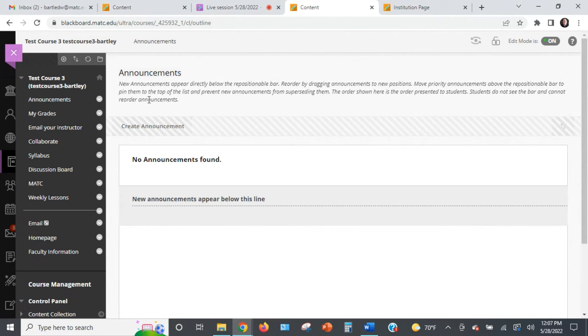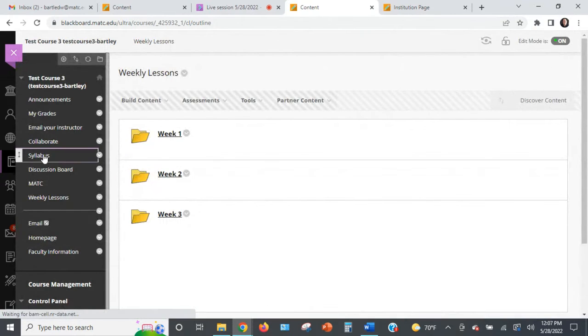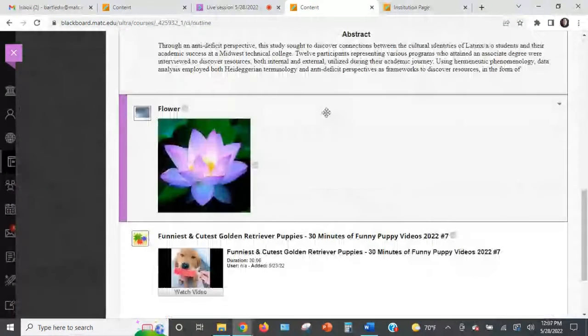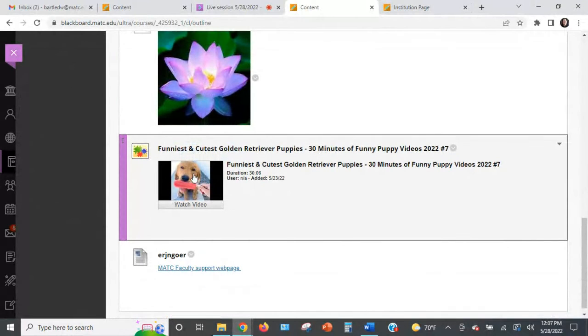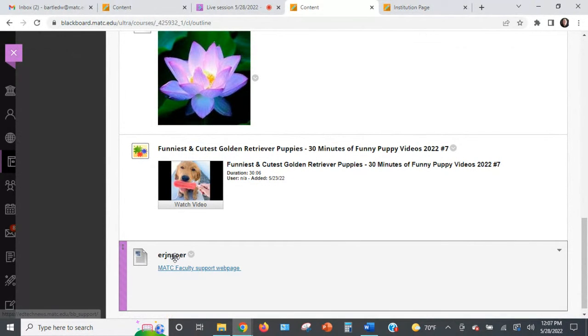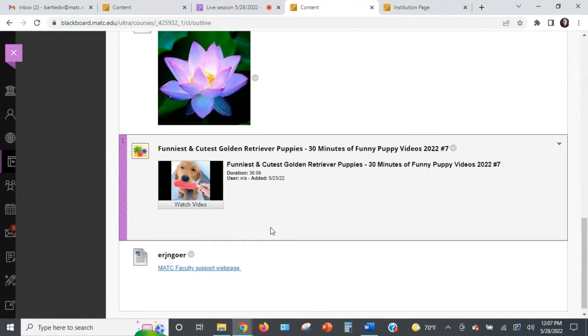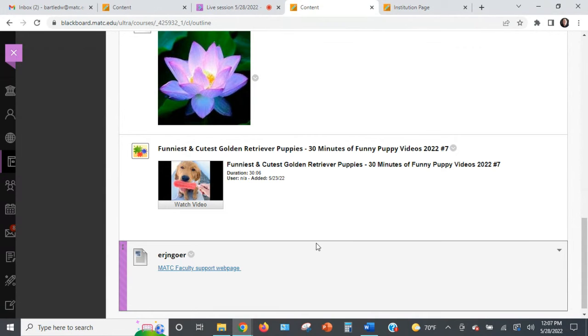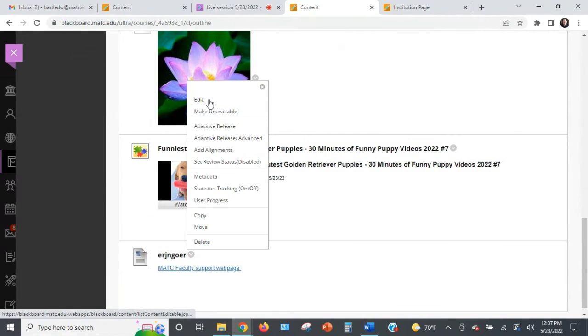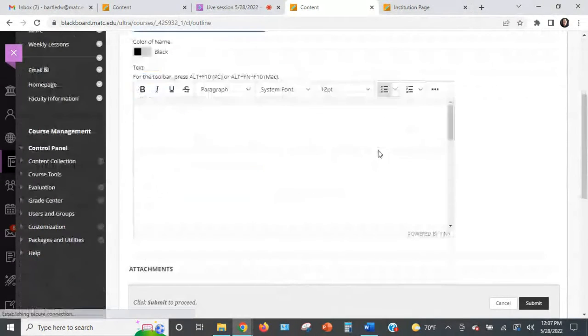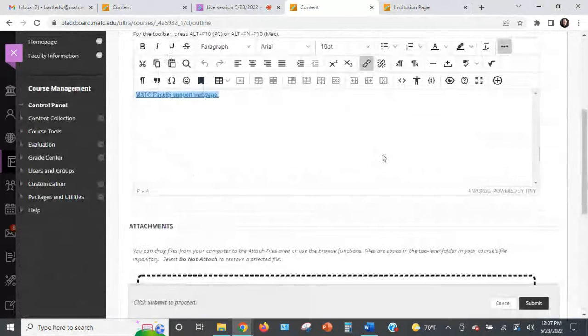So if you've done something already in here, if I didn't like what I did here, do I have to delete it or can I fix it? You can fix it. How? With the drop down arrow and then edit. Okay, so then I can do anything that I want in here and change things up.